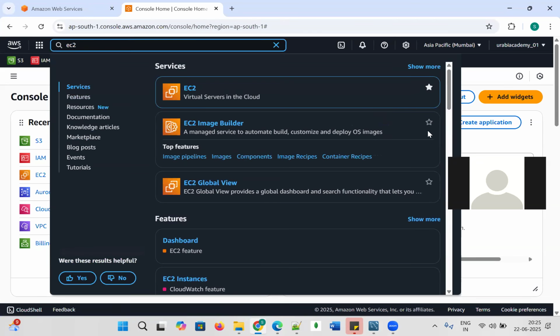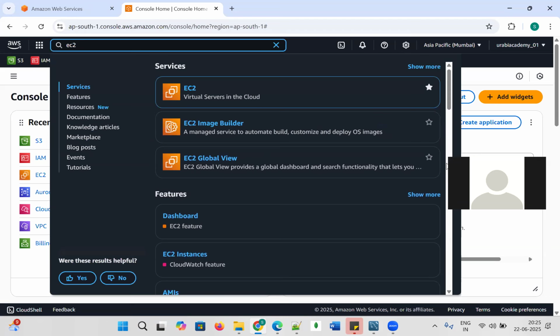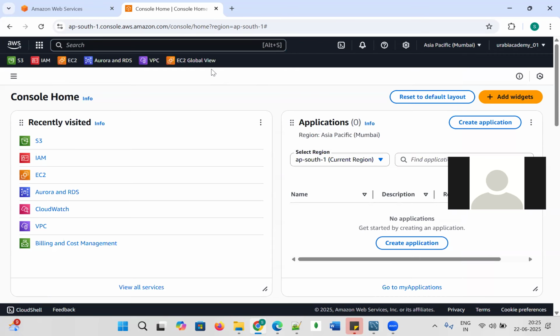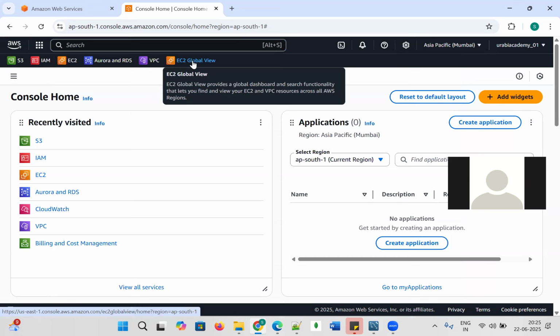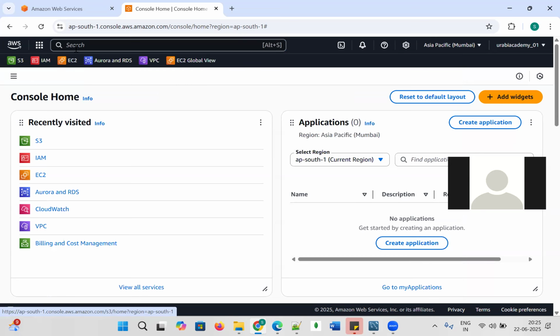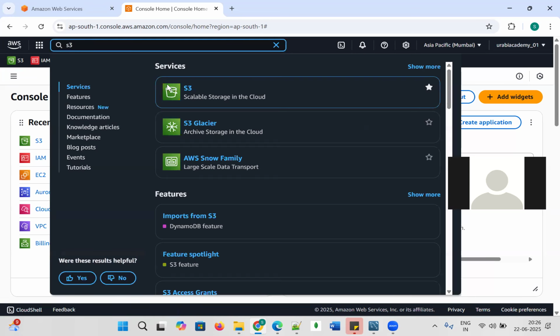If I want to favorite something, I can click here, for example EC2 Image Builder or Global View. This is also one of the services. Earlier it was not there, so now it came. Like this, I have searched it. If I want to search for AWS S3, just search it here. You need not depend upon what is shown here.